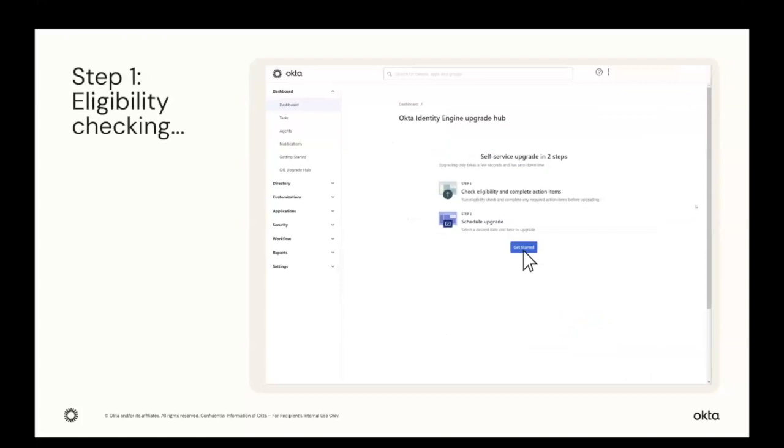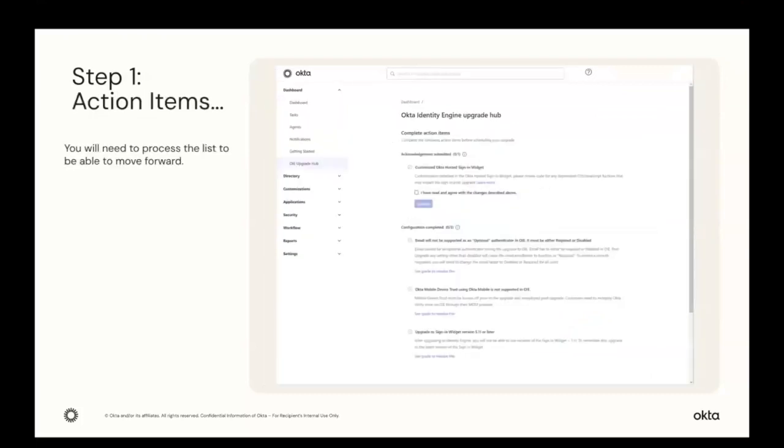So first step in the process is checking your org's eligibility for upgrade. To do that, you just click the Get Started button. Next slide, please. If your org has any configuration issues that require config changes, or if it has any items that require acknowledgement, just a warning that requires you to acknowledge that potential issue, all those things will appear here, along with links to corresponding documentation about each specific item.